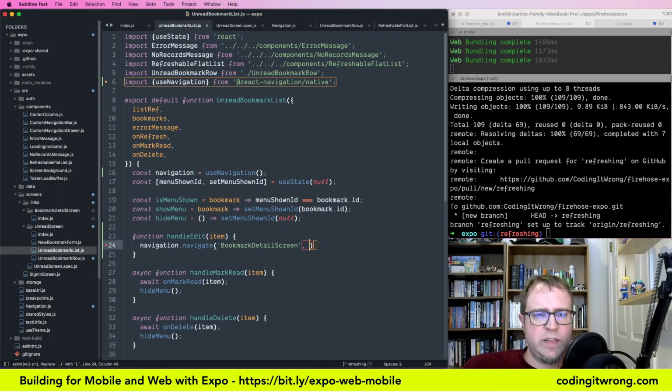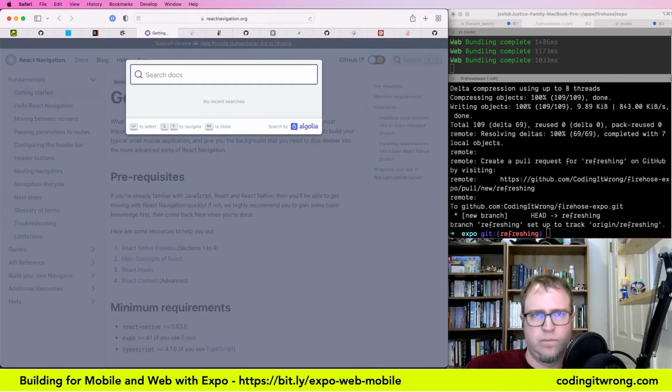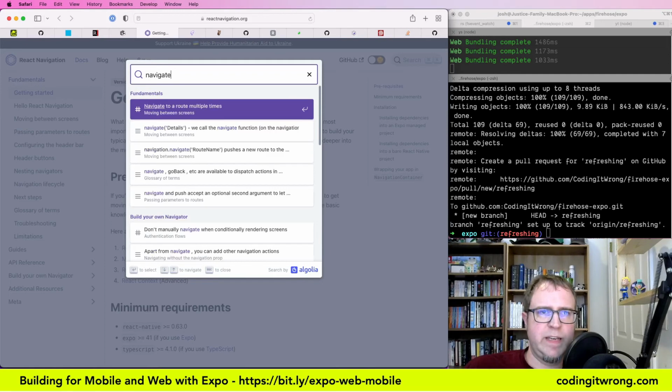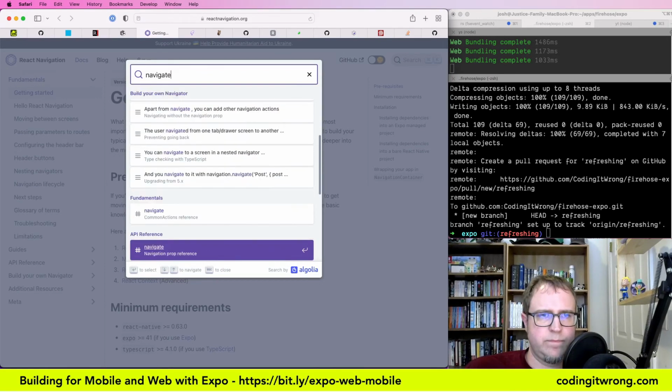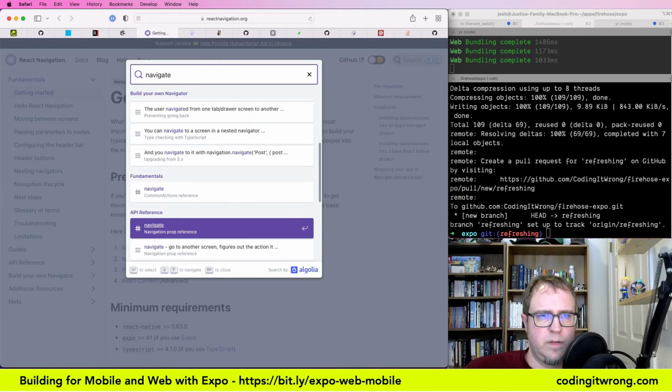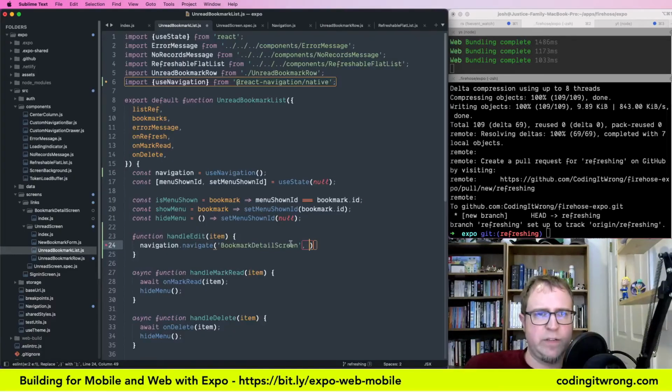Interesting. Well, let's check the APIs, because I was actually doing the link-to approach in the other app, but I think navigation.navigate is good. I think navigate though. Navigate, name, params to pass the destination route. So I think the ID can just go directly under there. So I think what we want to do here is say id: bookmark.id. I think that's the ID we want to pass.